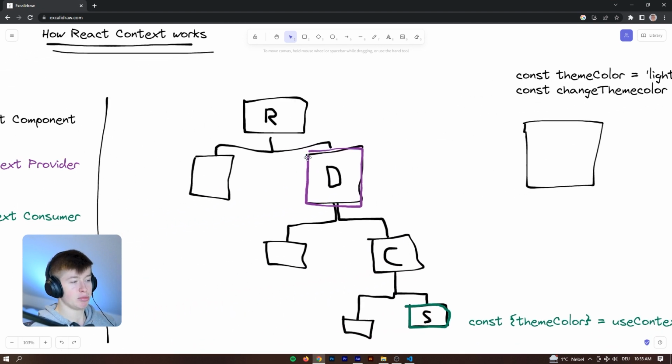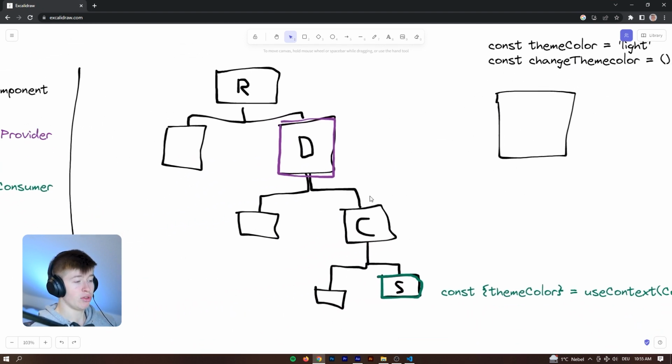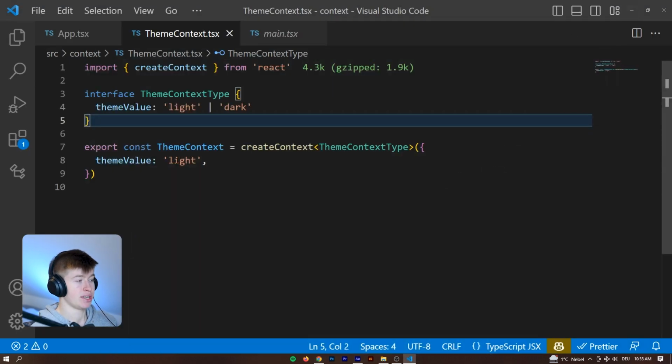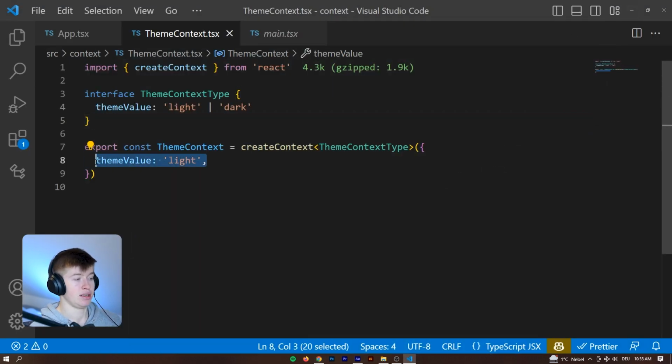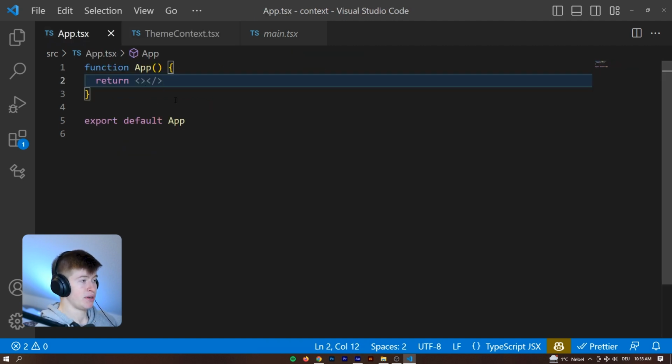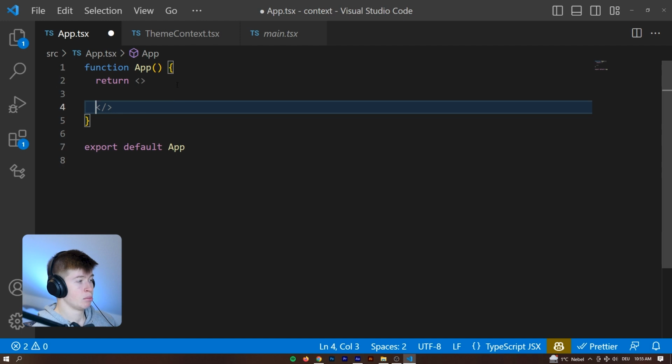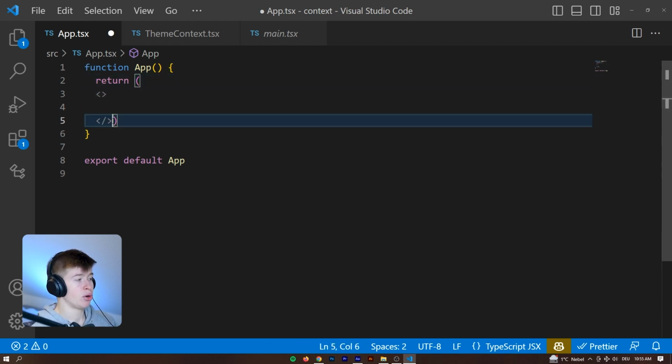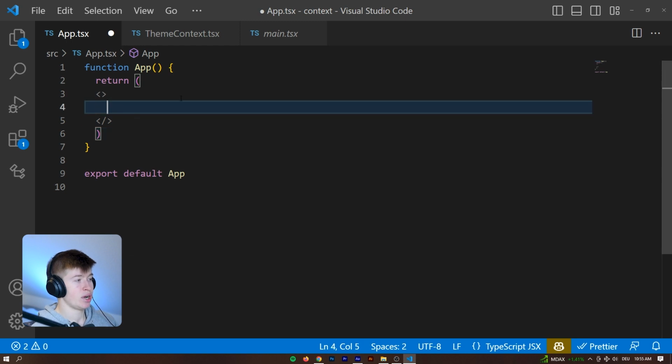And now the next step would be to provide this context to all the children in the document tree that we want to opt in to this context later, so that the children know what the current theme value is. And the way we provide this theme context is through a provider. And let's do this in the app. So literally all components in the entire app will later have access to this theme context.